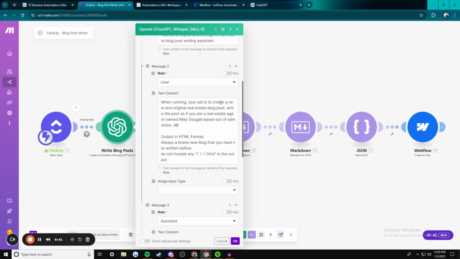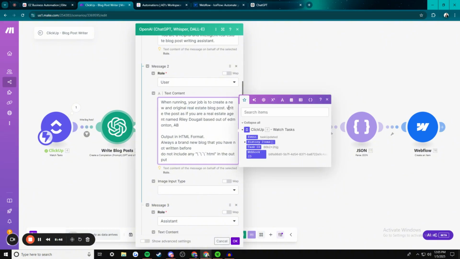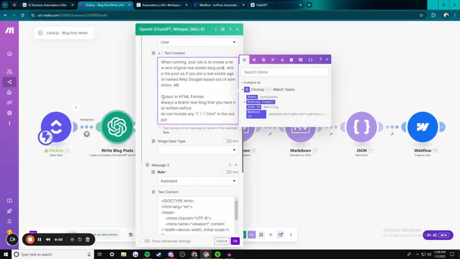When running, your job is to create a new and original real estate blog post. Again, switch that to whatever you want. Write the post as if you are, and this is where you would switch it to your own personal stuff, a real estate agent named Riley Dougal based out of Edmonton, Alberta. So you'd customize that for yourself, and then you would just keep all of this. This is important. This isn't anything you should customize.